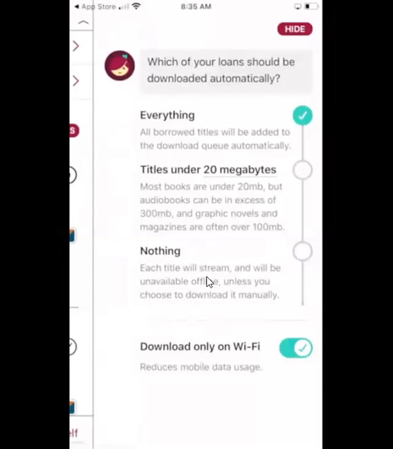You can download only when you're on Wi-Fi. You can choose that. Or you could say you want to download all the time. If you don't have a lot of space on your device, you can download titles that are under 20 megabytes. And maybe you don't want to download at all. Maybe it's just when you're online and you just want to stream, so you would do nothing. I usually download my stuff.